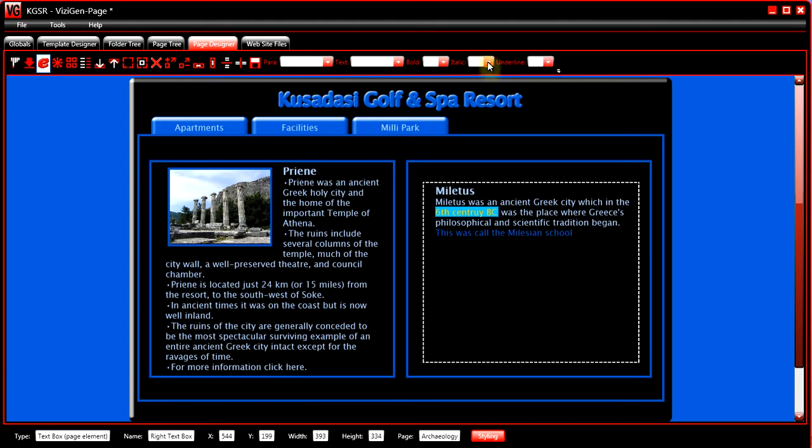So if we wanted to make a section italic, you would just click on and now you can see it's italic. And if you want to take that off and revert to the basic text style, you just click on the star.